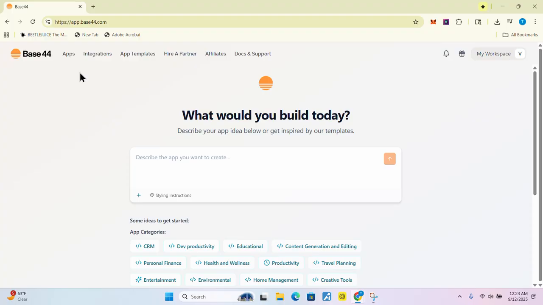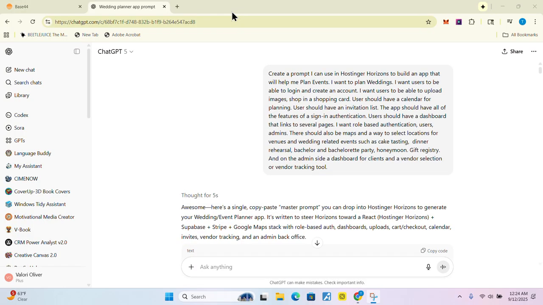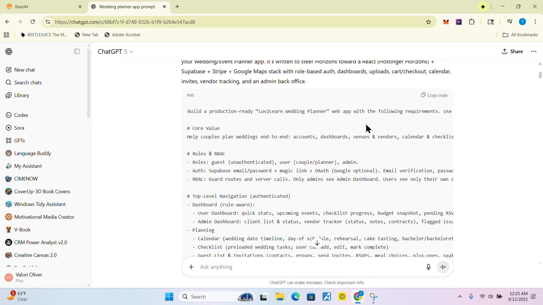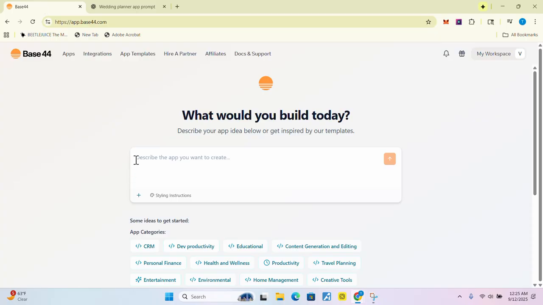I don't know how long it is free for, but I'm going to try to use this and put in our prompt that we created the other day. So I'm back in ChatGPT, and I'm looking at the prompt that I created. So if you recall, this was the prompt that I input, and then ChatGPT gave me this big one. So I don't know the capacity of Base44, but I'm going to try the big prompt and see if I can just paste it in.